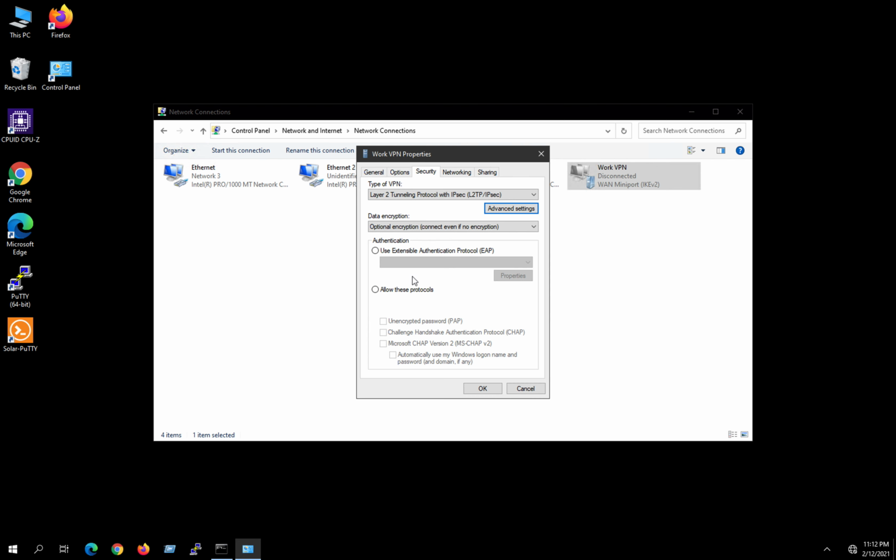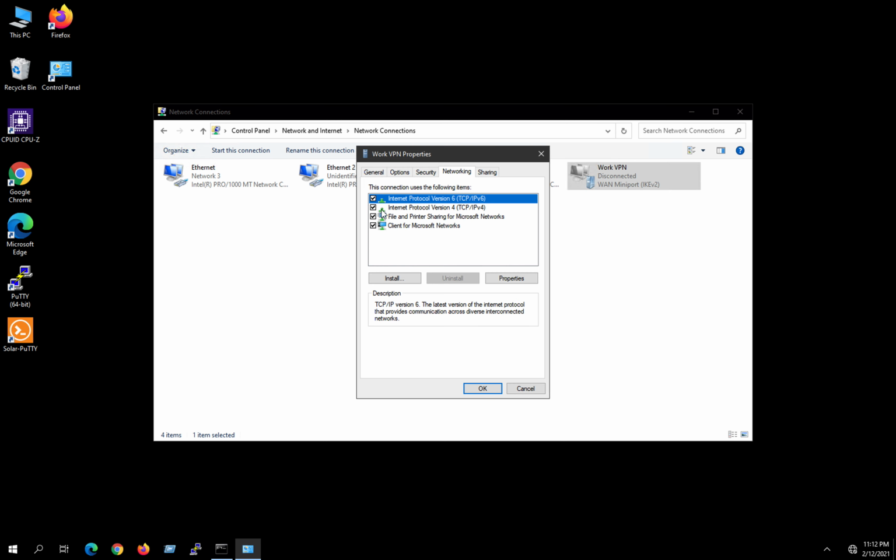And at the bottom you can enable which authentication type you want. So I'm going to keep whatever is the default, which is CHAP v2, MS CHAP v2, right? So that looks good. Networking looks good. I don't have IPv6, so I can disable IPv6. I also don't want to do any file printer sharing, so I can disable that. So we can keep this and we can click on OK.